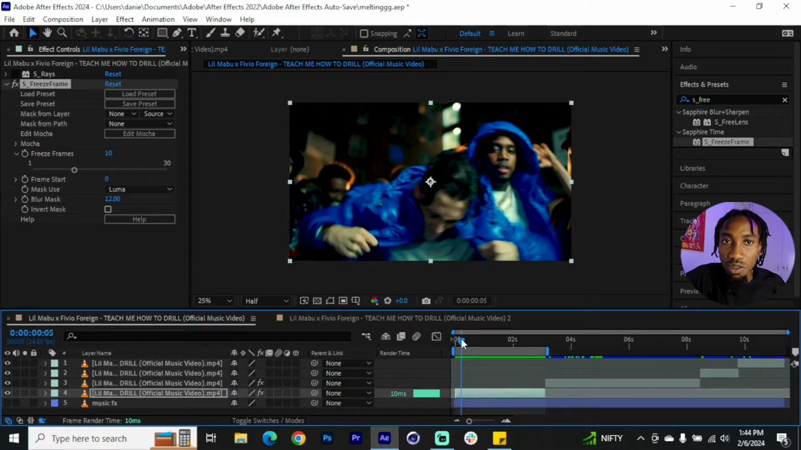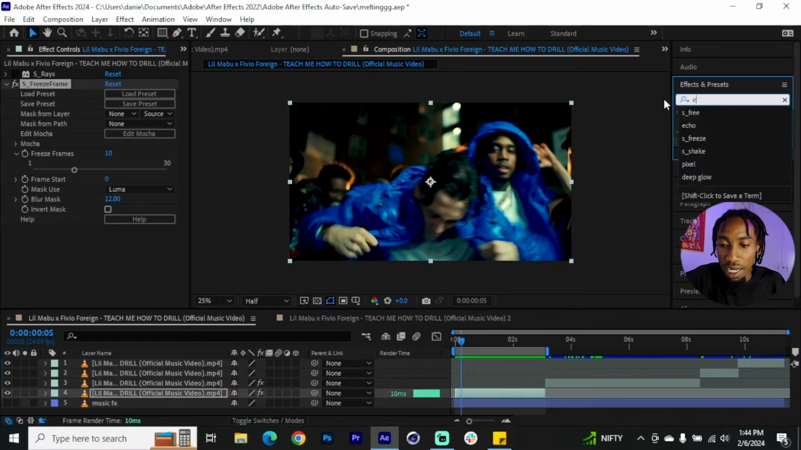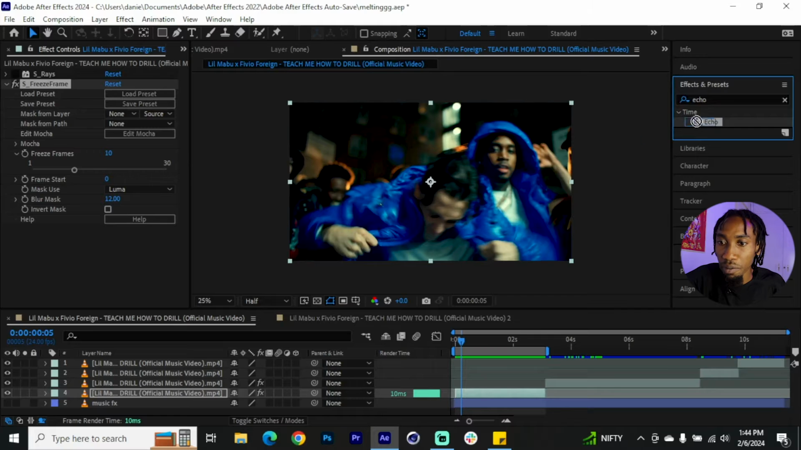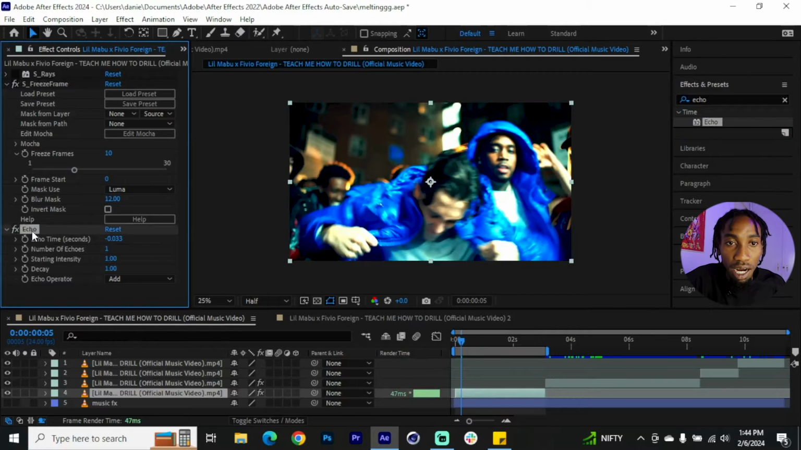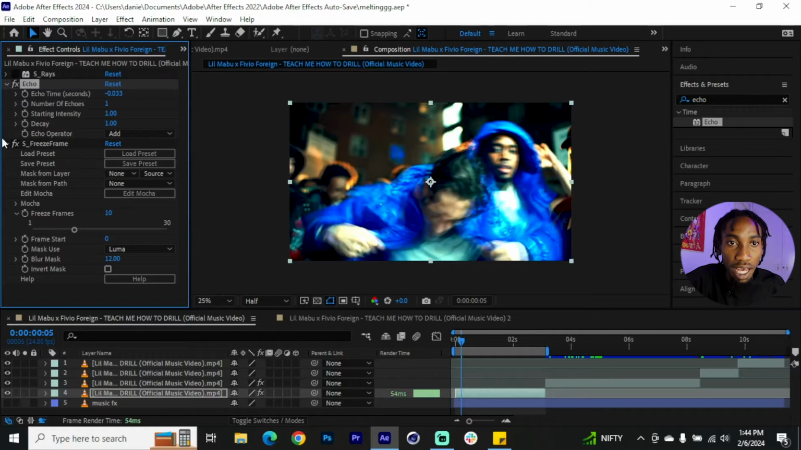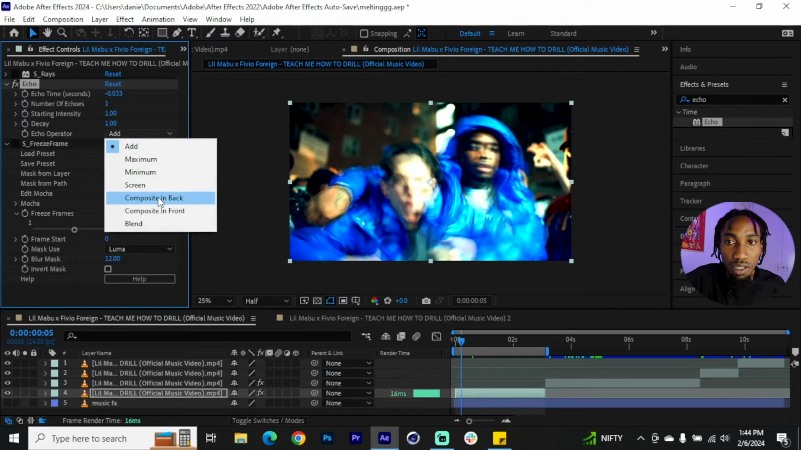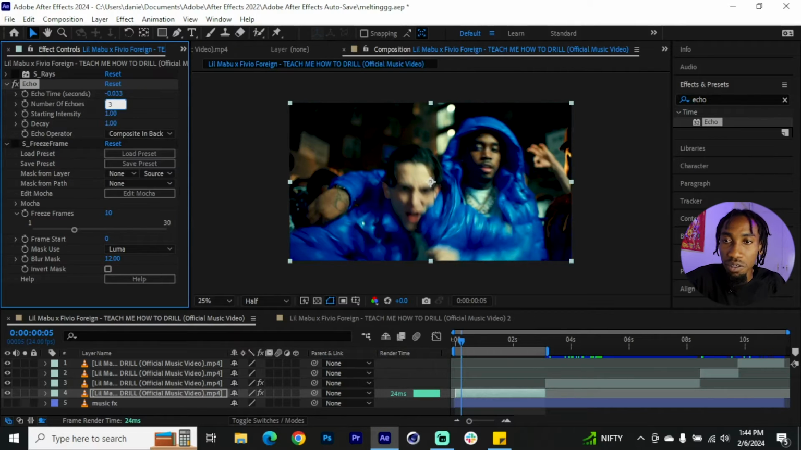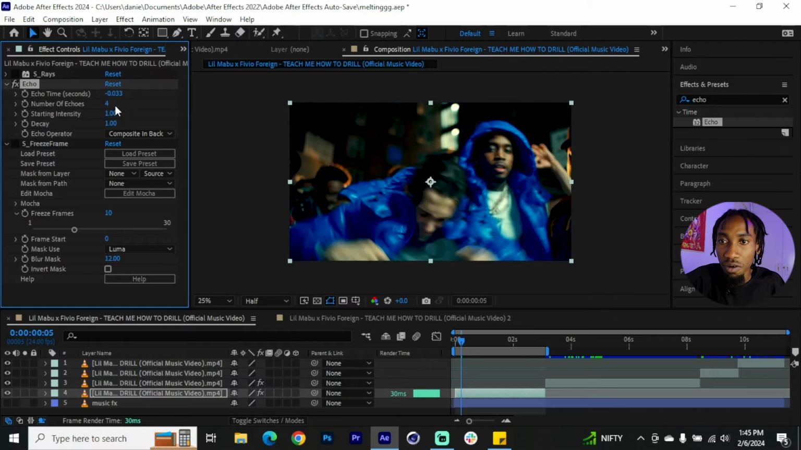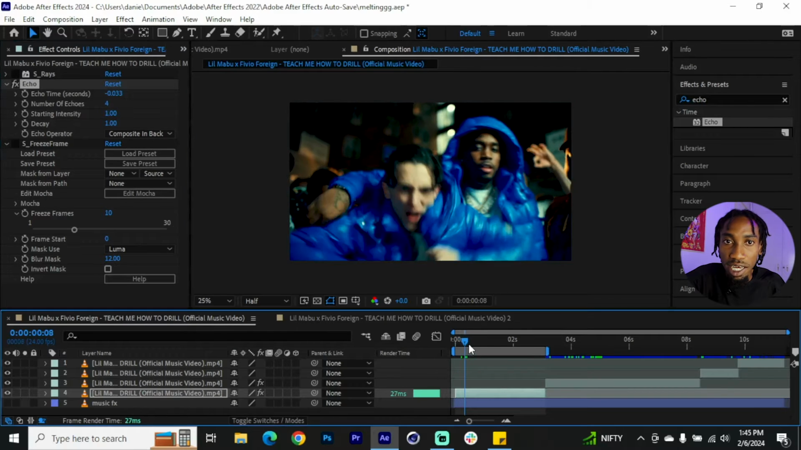What I like to do with this one is I like to go to my effects and add an echo just to supplement these. Make sure the echo has precedence over the freeze frame. I will temporarily disable the freeze frame, put the composite in back, change the number of echoes to something like, let's put 4. Let's see if we're getting any echo.